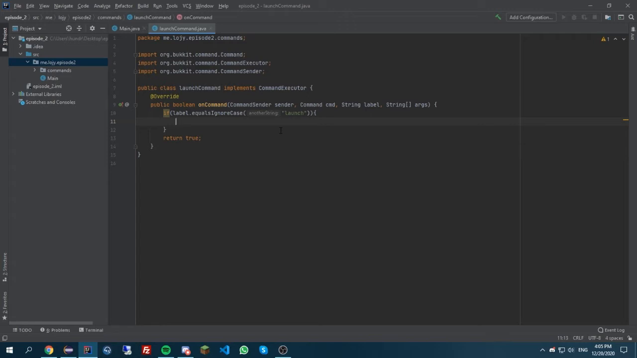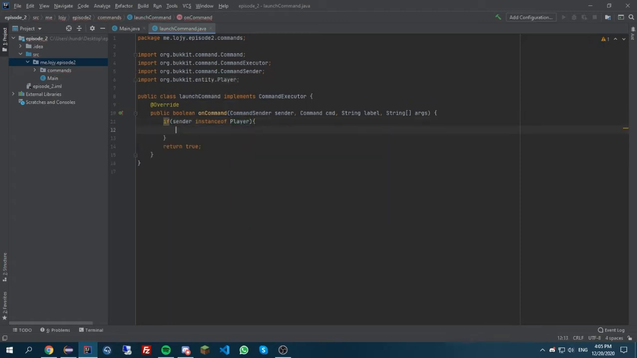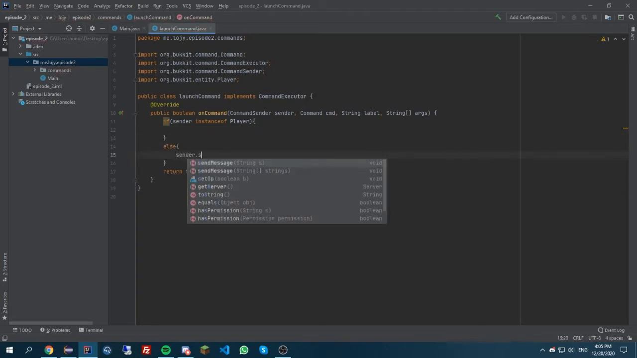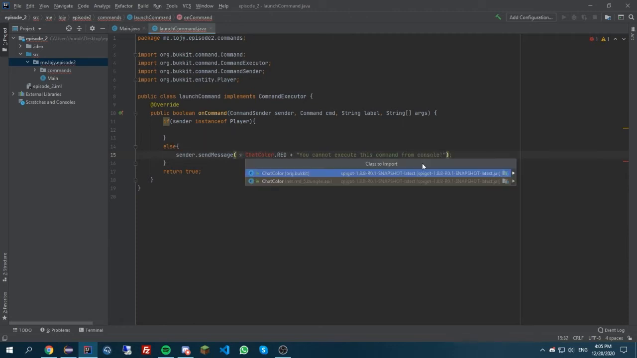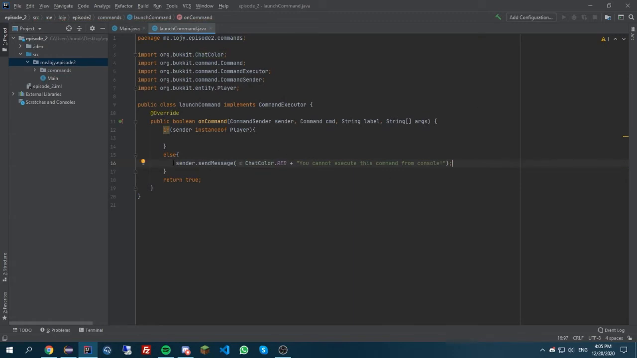Okay, so this is launch. Actually, before we do this, we're going to want to do if sender instanceof Player. I also want to import Player, and then just do an else here, and do sender.sendMessage(ChatColor.RED + "You cannot execute this command from console.") Since it's a launch command and we're moving the player, it's better to just set it so that only players can execute this.